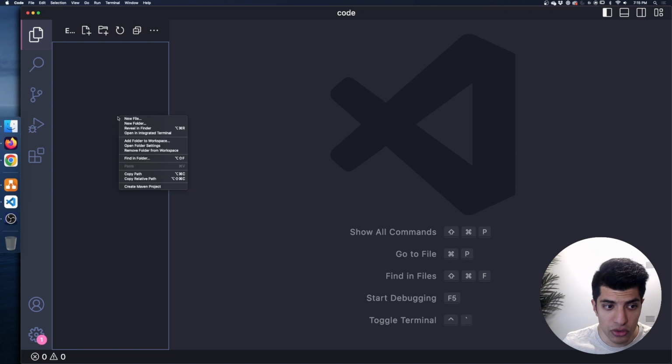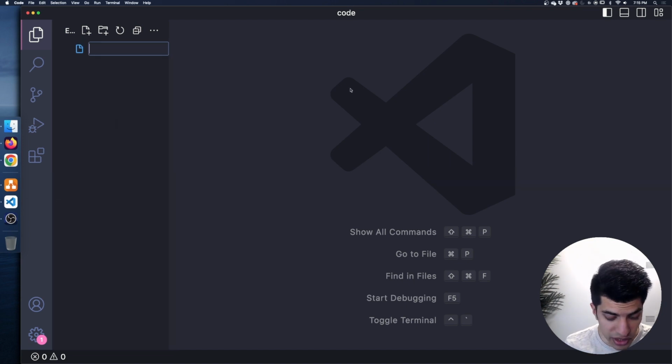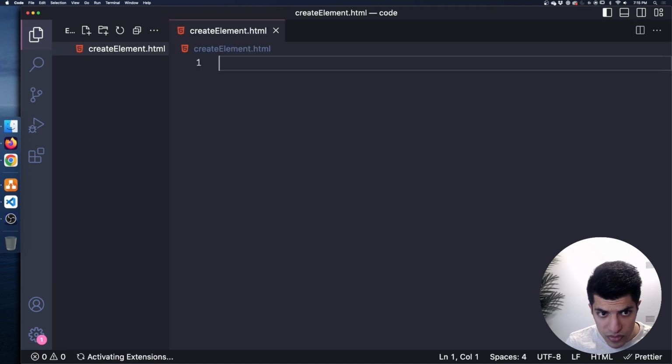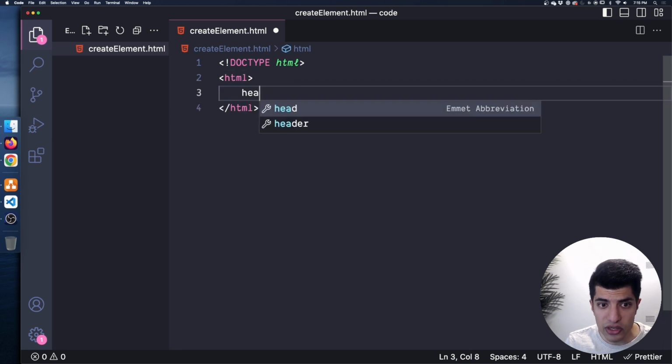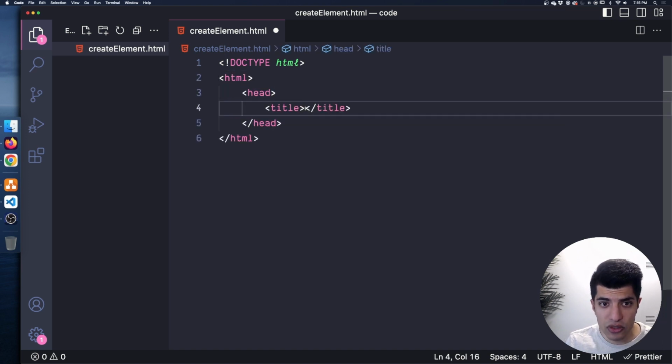So I'm going to pull up VS Code. I'm going to put a new file in here. I'm just going to call this, let's just say, createElement.html. Okay, so to start in here, I'm going to do my doctype. And this is going to be HTML. Then I'm going to create my HTML tag. In here, I'm going to have my head, I'm going to have my title. I'll just say this is create element demo.